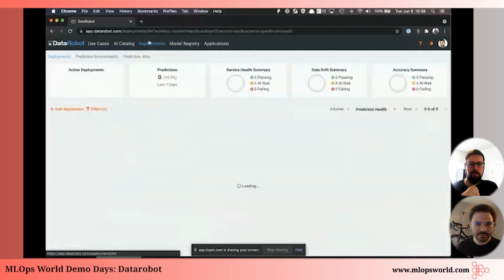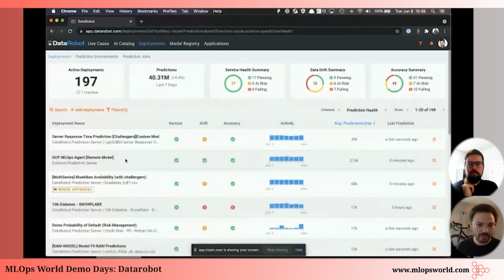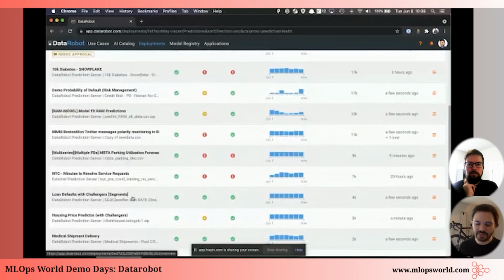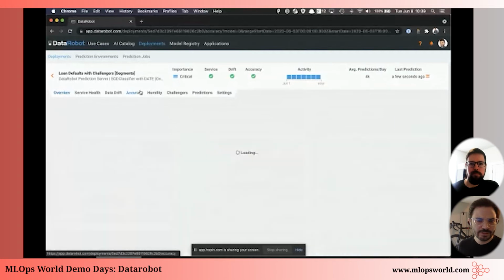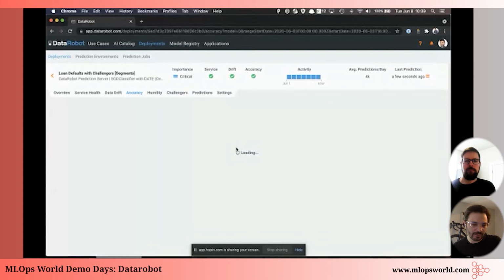So what I want to do is jump back to a model that we've had in production for some time, and we'll run through some of the other capabilities that are configured, things like challenger models and humility. In this case, we have a model that had accuracy configured, meaning that we have defined an association ID to associate prediction data to training, as well as having the outcome data available for the specific use case to surface.